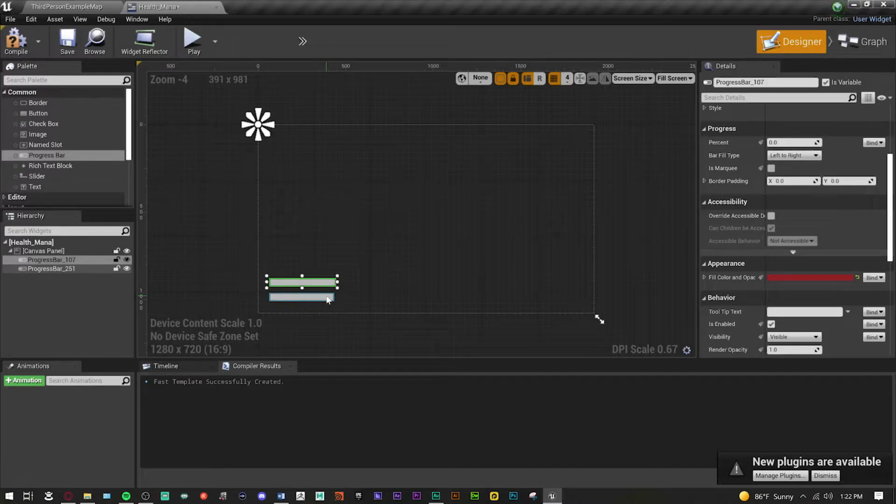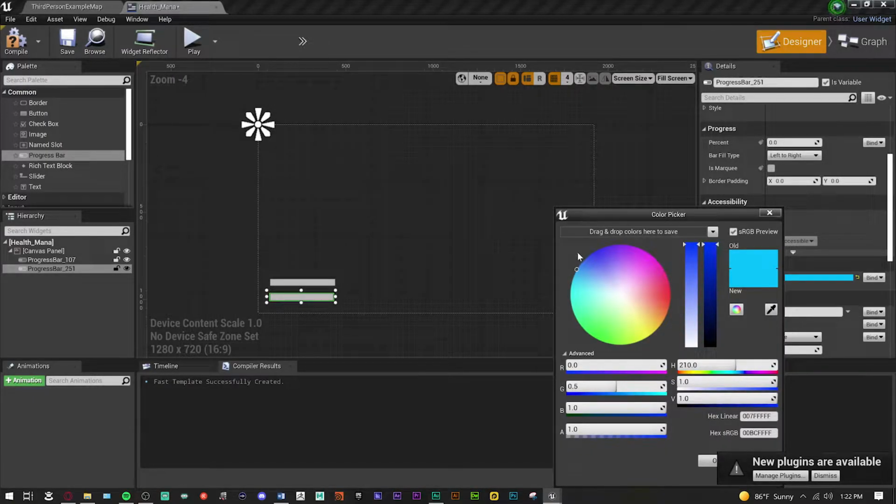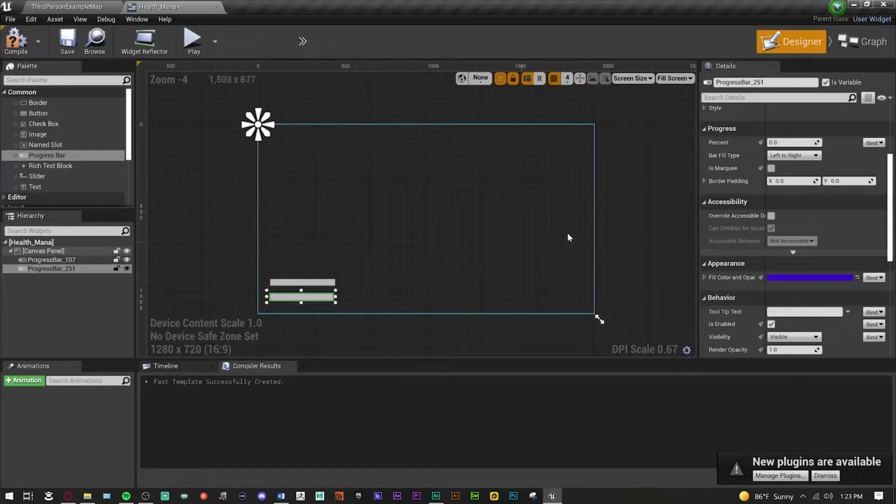Now we can change the color for our mana as well. So if we click on the bottom, and this progress bar will be our mana, we can select this color right here. And let's make it a little bit darker right here. And bring this a bit down. That looks fine. So we have the old color and then the new color here. We're going to press OK.